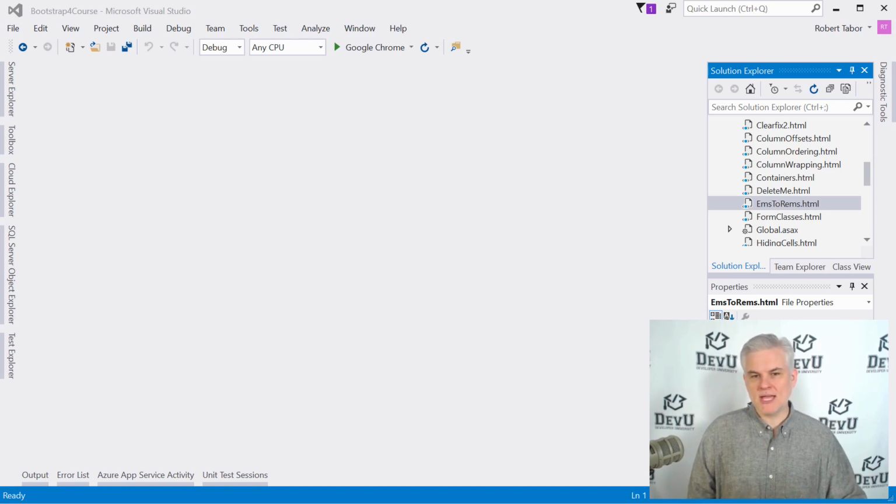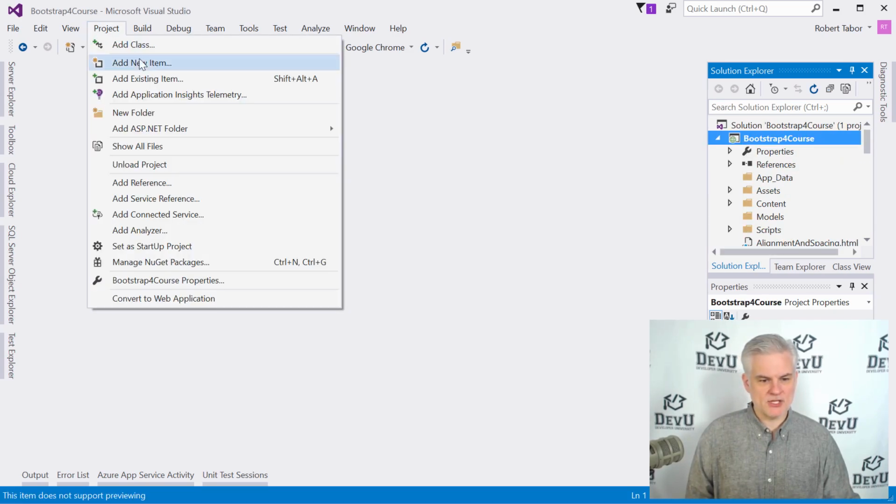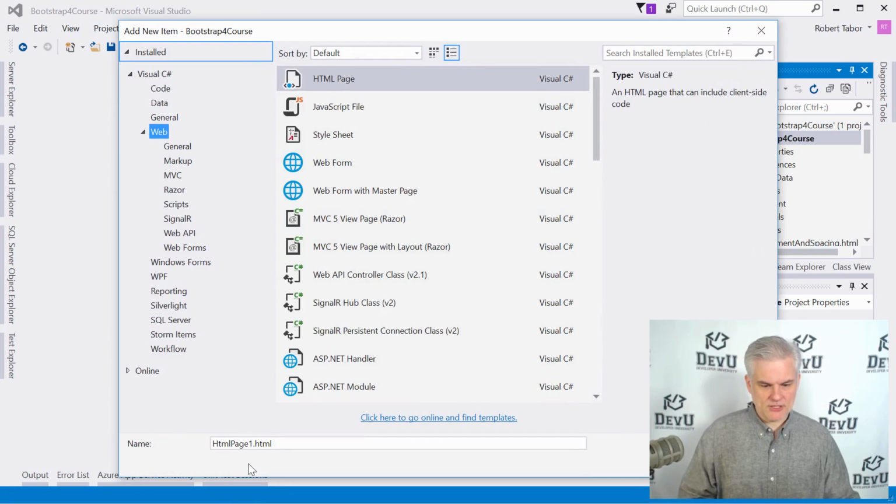So we're going to start by creating dropdowns using divs, and we'll come back to using button groups in a little bit. So to begin, let's go ahead and create our new page, and we'll call this dropdowns.html.